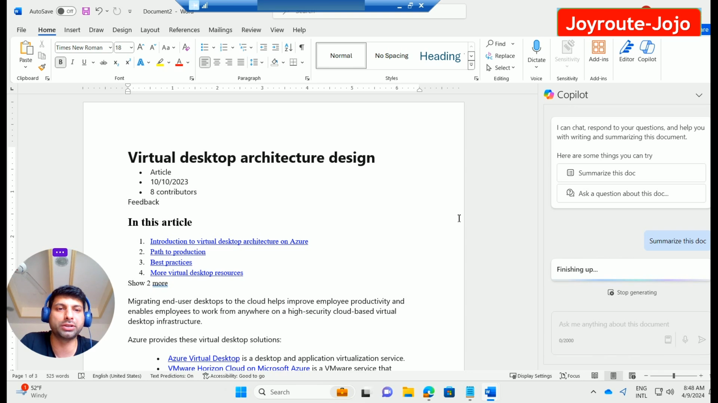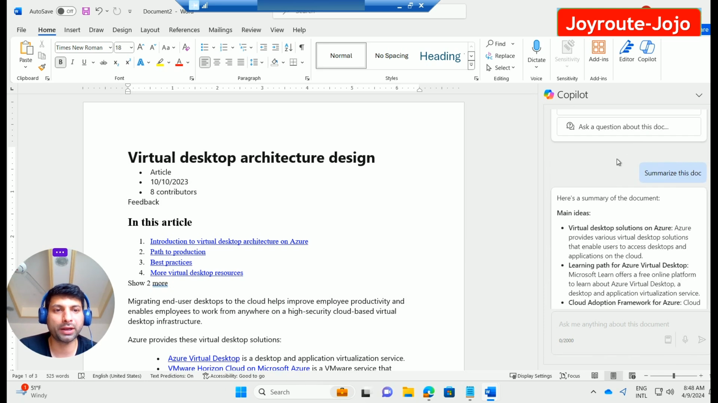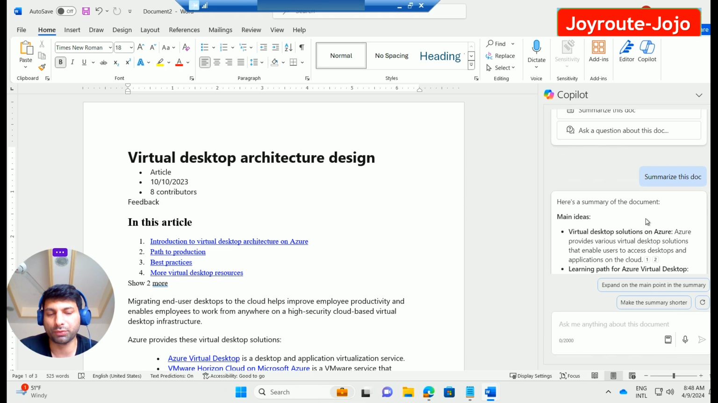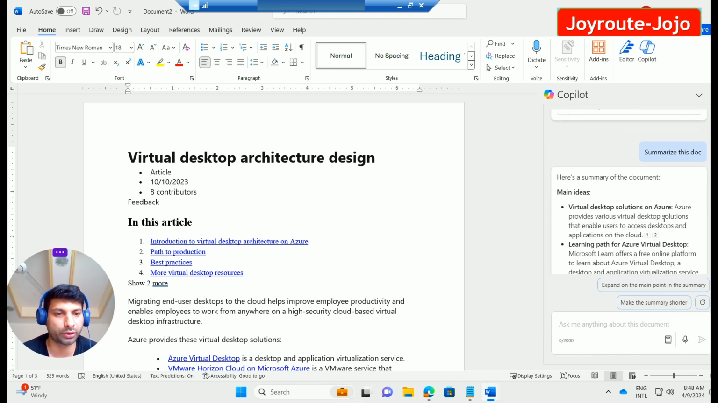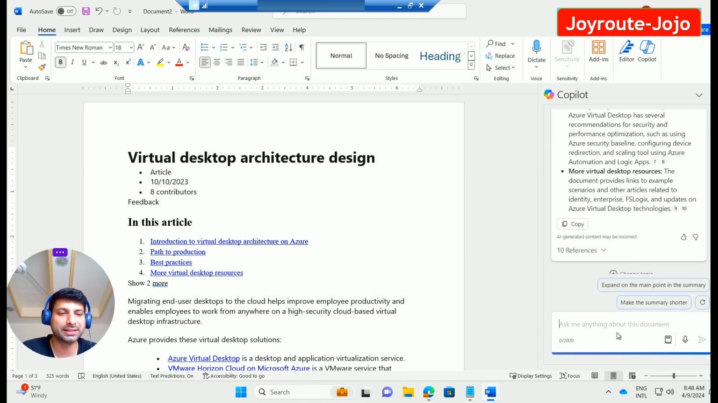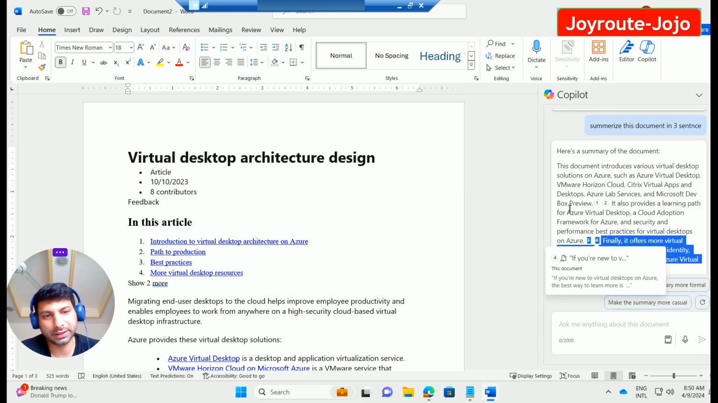Consider a document that is 100 pages long and you do not have time to read it. In such a scenario, you can use Copilot. You can ask Copilot to summarize this document, and it will give you the main ideas. It is about virtual desktop solution on Azure, learning path Azure Virtual Desktop. If you want it in 3 sentences, you can ask Copilot to summarize in 3 sentences. So I am just telling it to summarize this document in 3 sentences. Here it has summarized it in 3 sentences and given us the data.